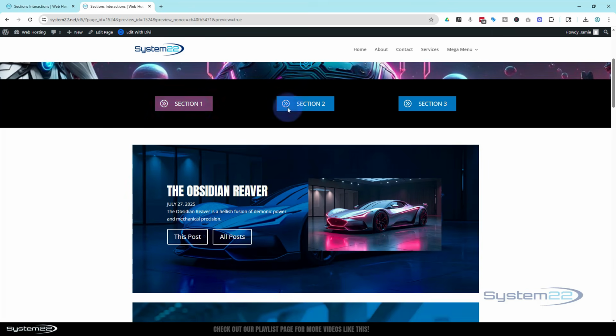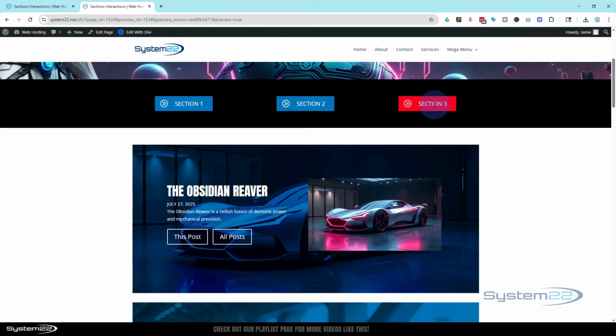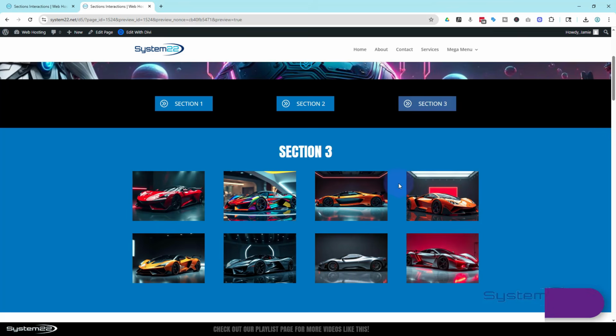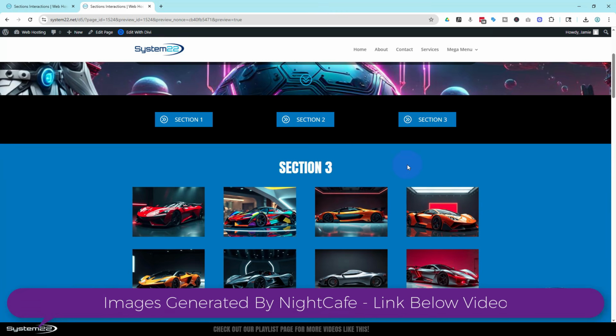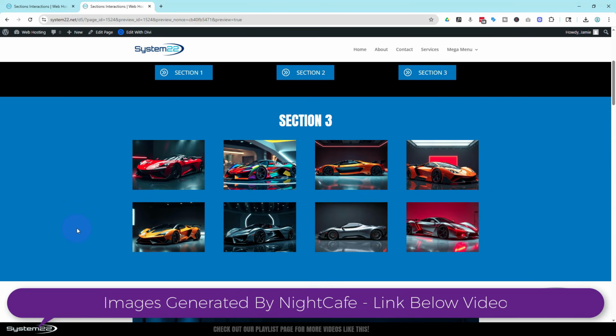But we can also do that with other sections, like a services section or something like that. And again, number 3 could be a contact form or a gallery. Really easy. And like I say, the fantastic thing about this is we do not have to add any JavaScript or CSS to make this work.